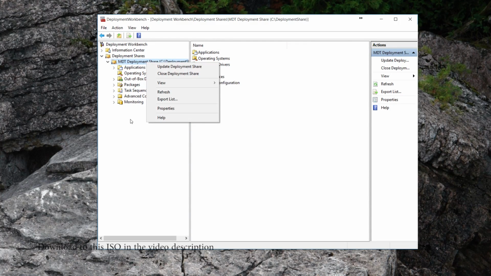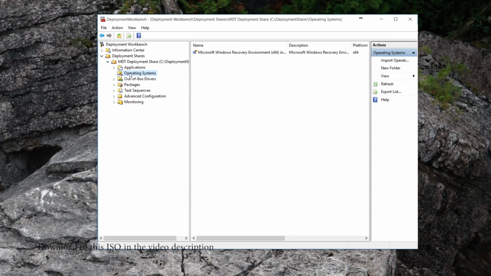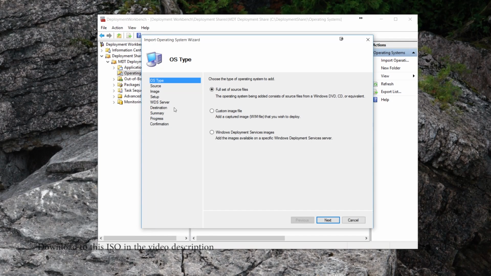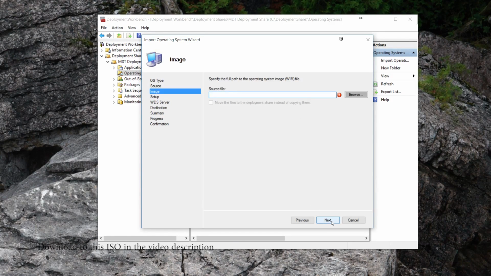What you're going to want to do is go down to Operating Systems, right-click, and click on Import Operating System. It's then going to come up with this, and what you want to see is Custom Image File and Add Captured Image WIM File. That's the key there. Then you point it to your source WIM file, and it's going to go through these steps all the way till it's confirmed.